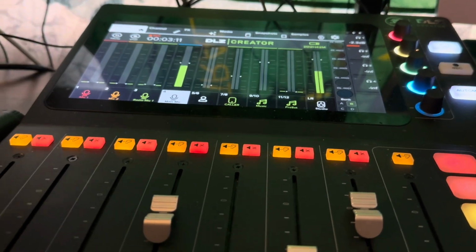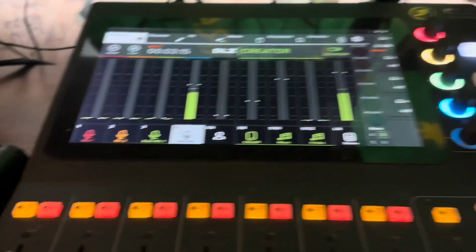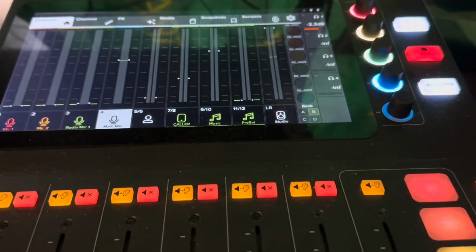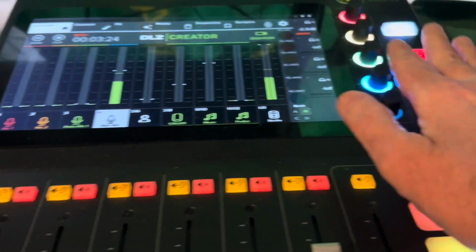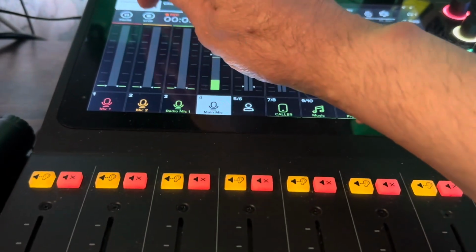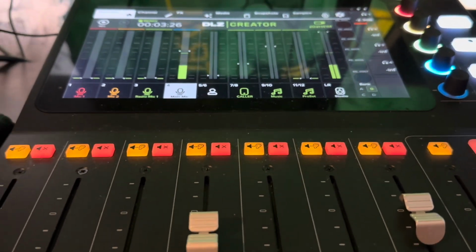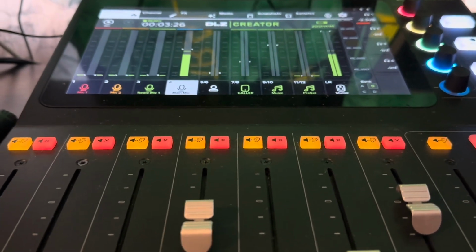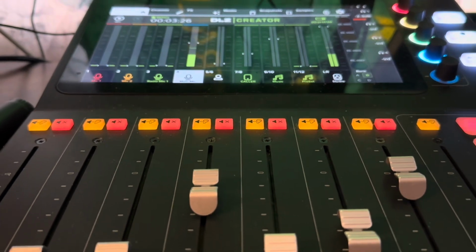And if you look there, the timer is telling me I've been doing a podcast for 3 minutes. To stop, you can press this button here, and that has stopped recording. It's still flashing to tell me it's still there. You press stop, and that's it. It is saved to the motherboard or SD card on this DLZ Creator.